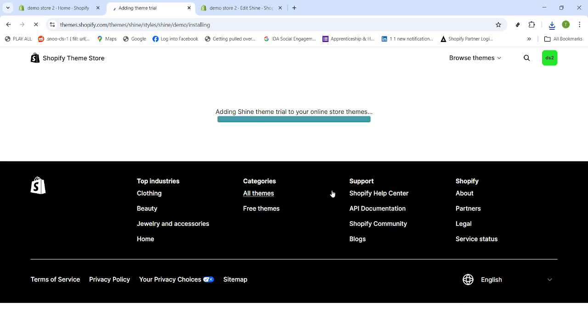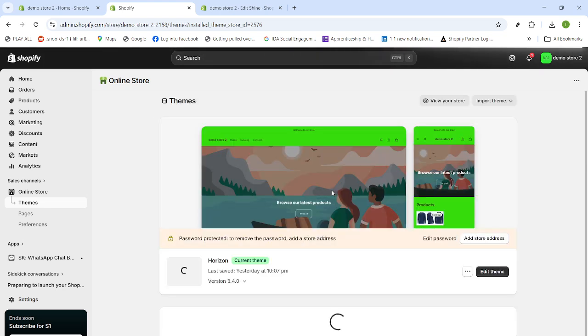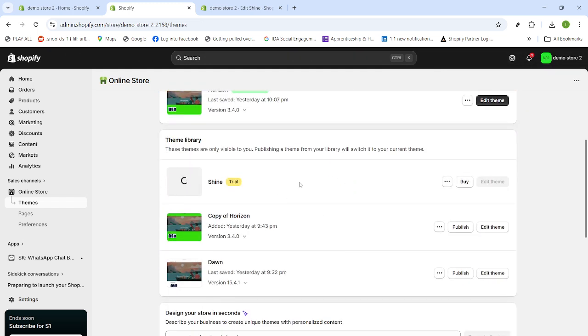On the Shine theme page, choose Try Theme. This adds Shine to your store as an unpublished draft, so you can customize everything before you go live. Head back to your Shopify Admin Themes section, find the newly added Shine draft, and click Edit Theme to open the visual editor. Inside the editor, start with the header group.